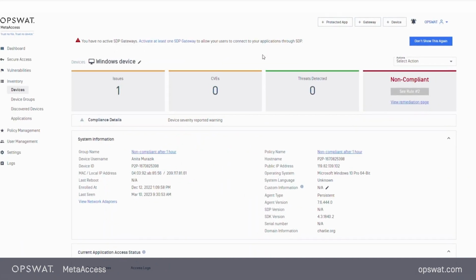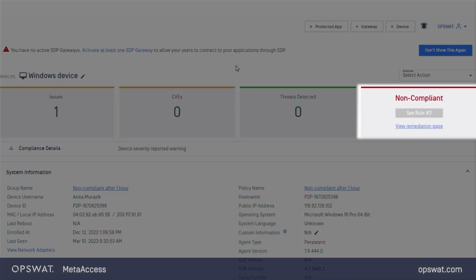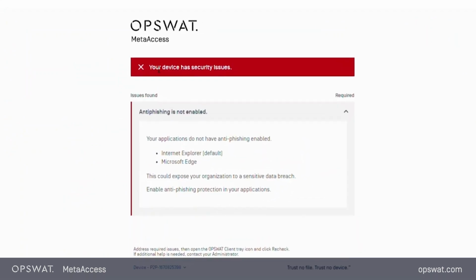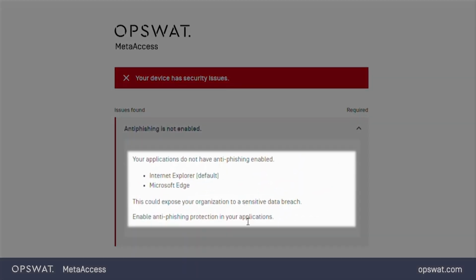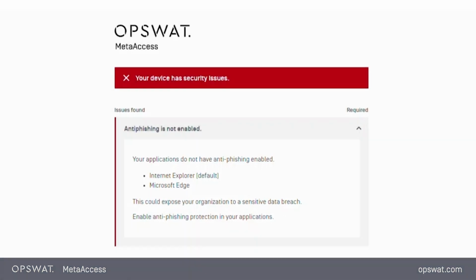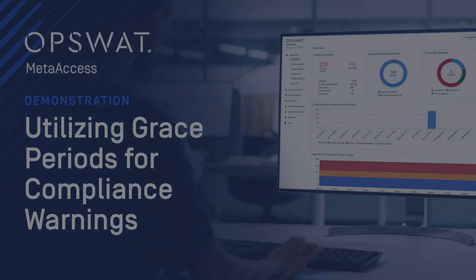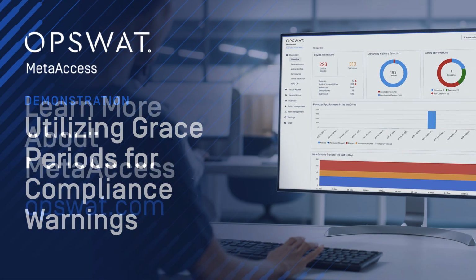After the hour has passed, the device's compliance status will be changed to non-compliant. This is following what we configured in the policy earlier. With no more grace period and the device being considered non-compliant, the end user must remediate all issues to regain access to their resources. And that's how to use our grace period feature.